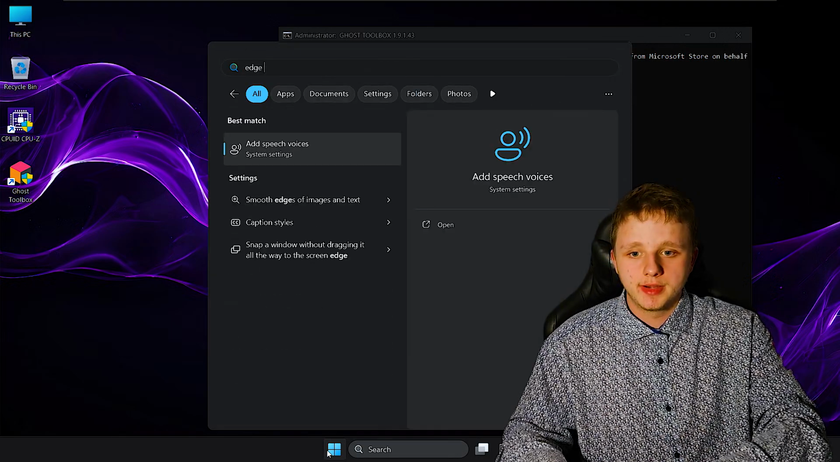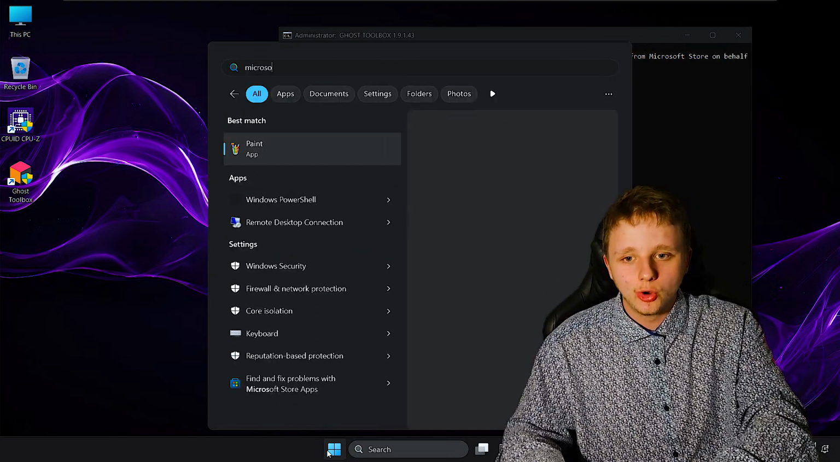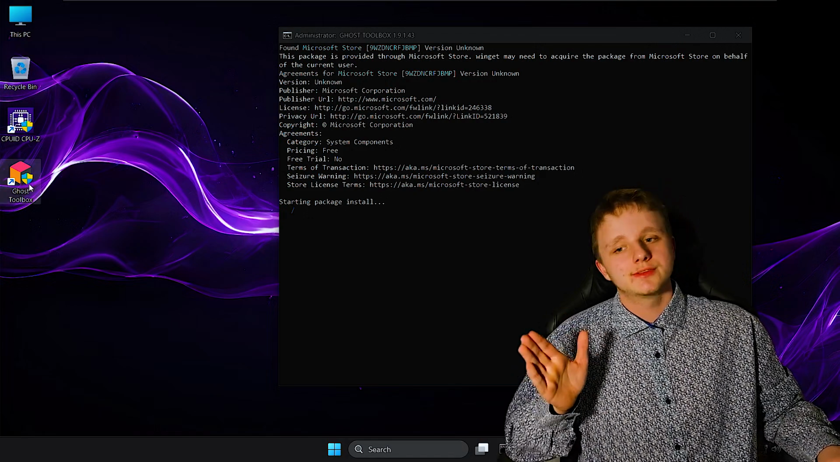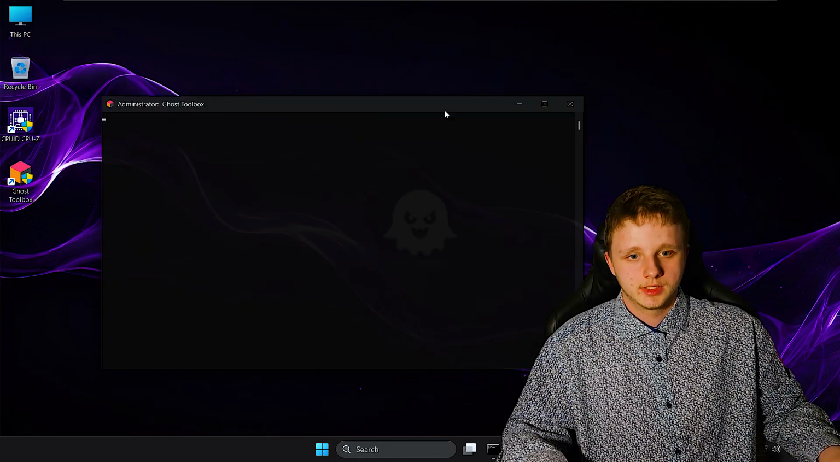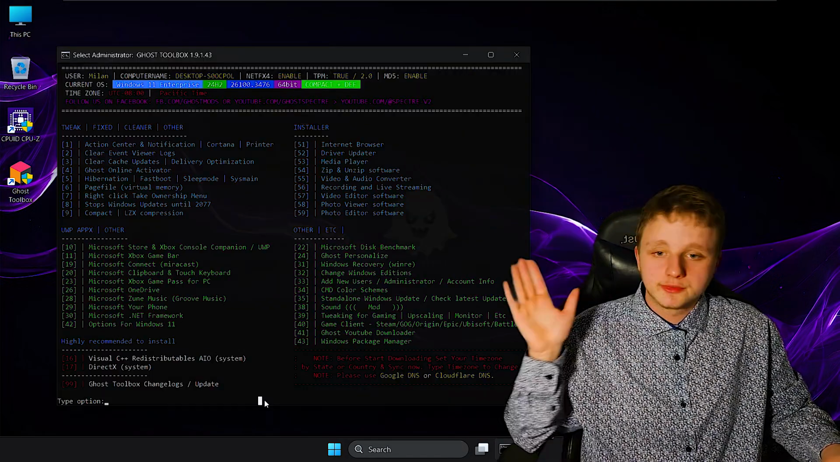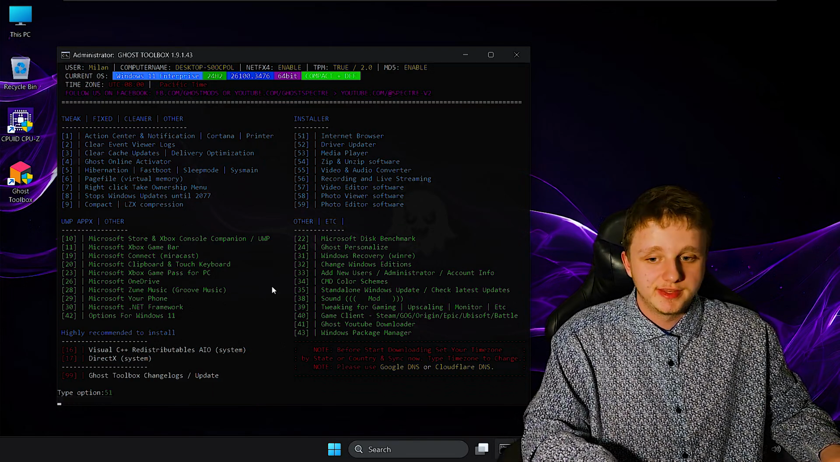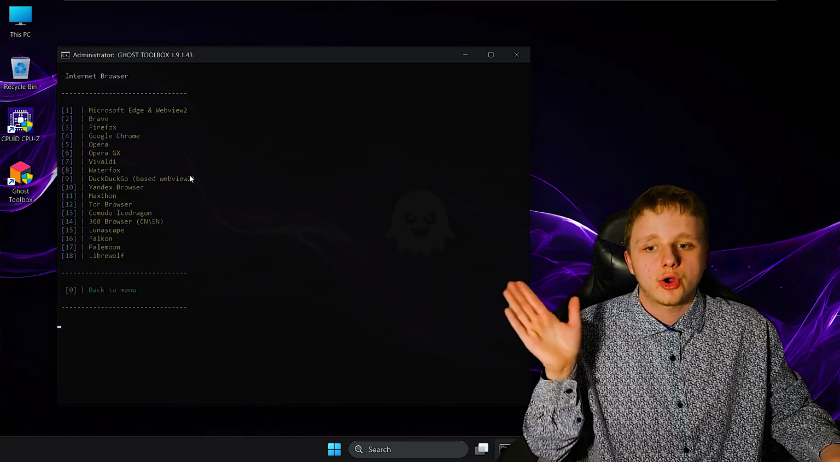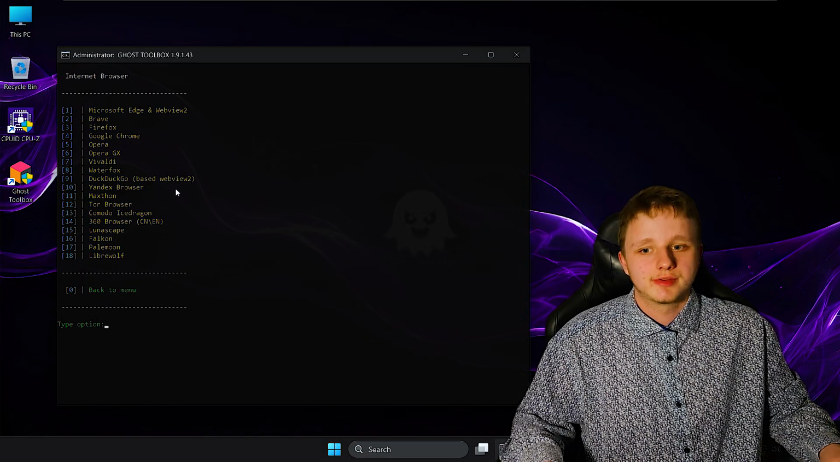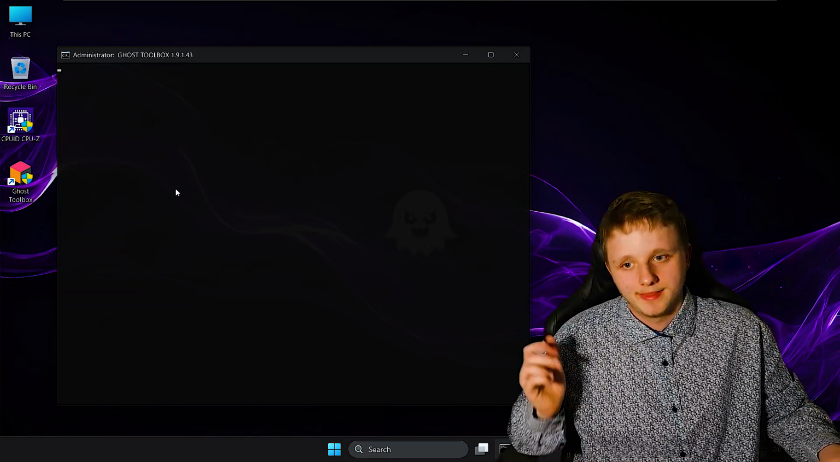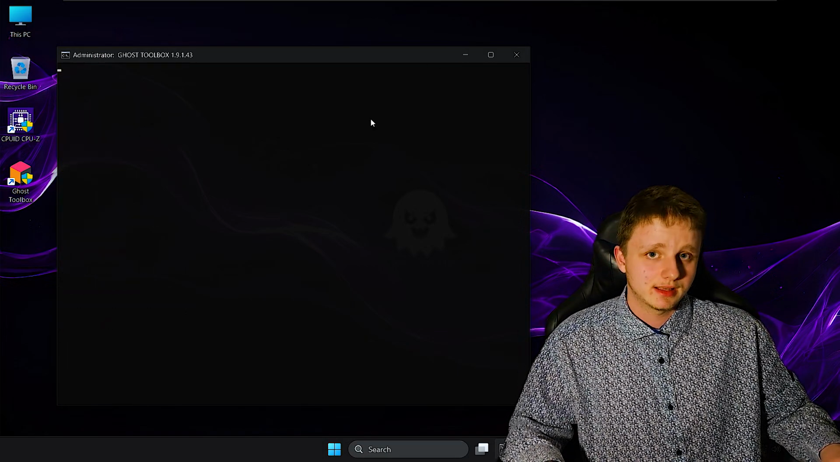By the way, you've probably noticed it, but there is no browser. Microsoft Edge is also disabled. But you can easily install it with Ghost Toolbox. So let's open another prompt. And after doing that, we can go to the installer tab and type number 51, which will allow you to choose your own personal internet browser. Very easy. For example, Brave is one I really love. So I'm going to press number 2 and then download Brave, which means you can access the internet.